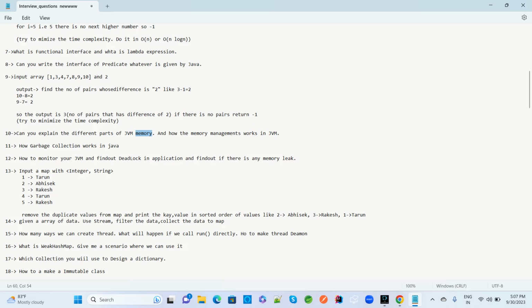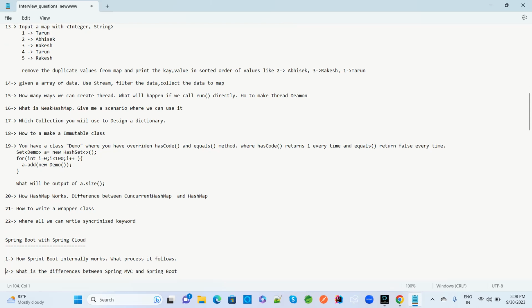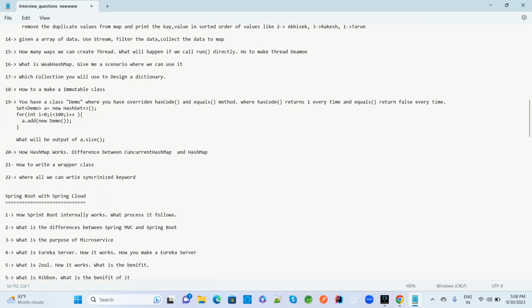And the next question is related to the collection framework. So we have a Map, with Integer and String. They give this input map, and the example is Tarun, Abhishek, Tarun and Rakesh. Remove the duplicate values from the map and print the key values in sorted order, like Abhishek, Rakesh and Tarun. So whatever duplicate data is there will be removed. This is a question where we can write the program. All of these are programming interview questions and scenarios, which were asked in multiple different MNC companies.